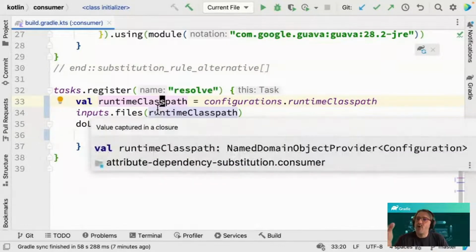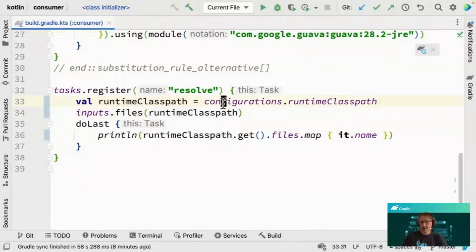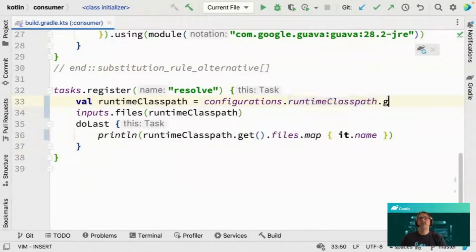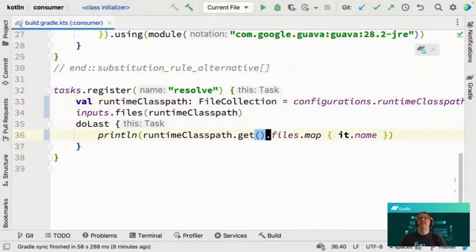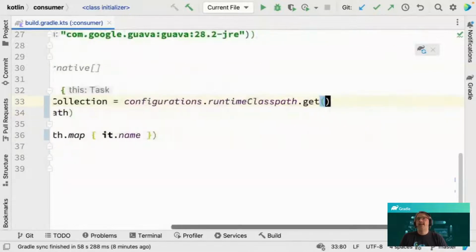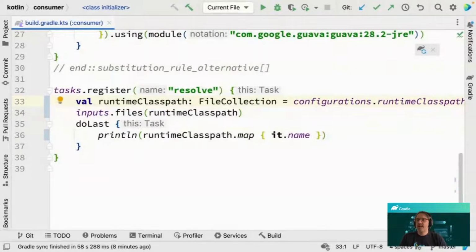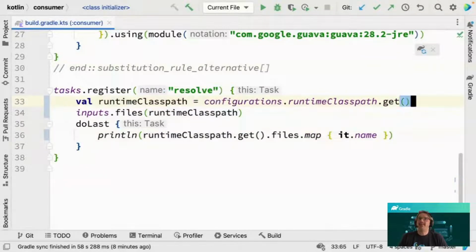And at this point, we have a few options, right? So we could say, okay, this is a provider of something, right? So I could get this and say, oh, it's a file collection, right? And then I don't need this anymore. So that's a suitable solution. It has downsides because now we're doing this access at the configuration phase. Maybe we don't want to do that. Maybe we want to delay the get call to the execution phase. So I'm going to go with the lazier approach.